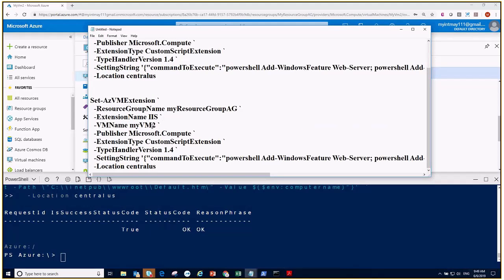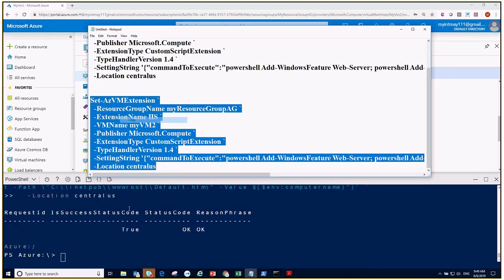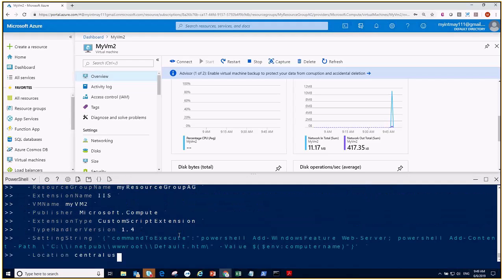Okay, now we are going to do the second one. So notice that you change the name of the VM and make sure the location is correct. As you can see, this takes a while, so let's go ahead and run that. You want to see true. If you see false there, we have a problem.